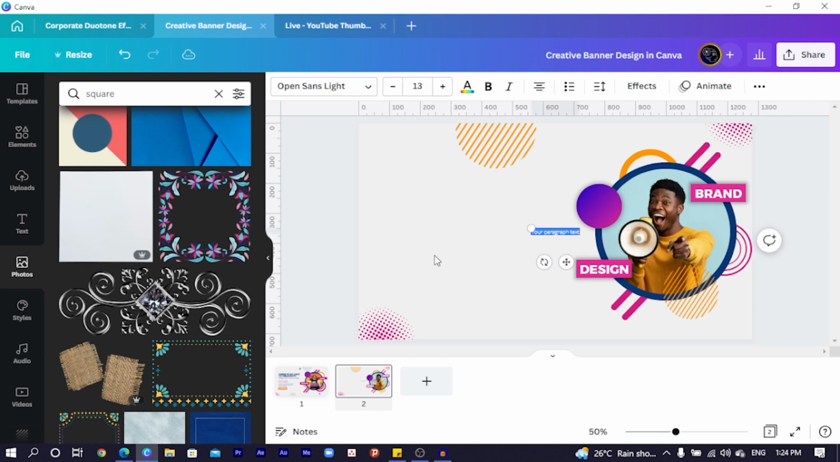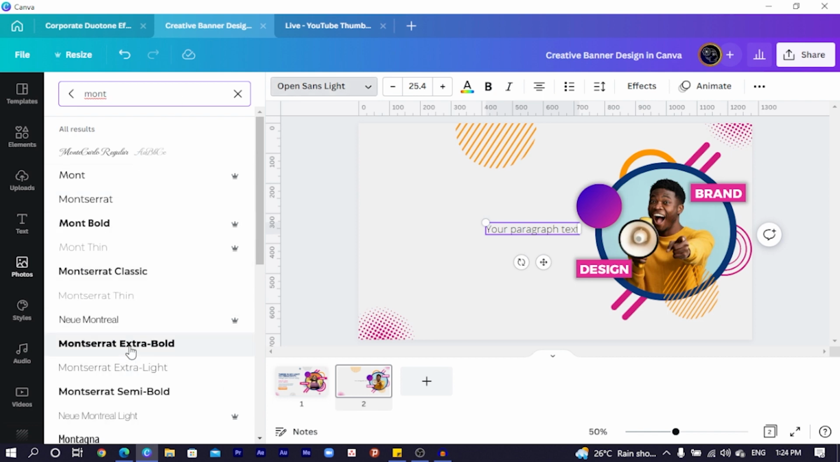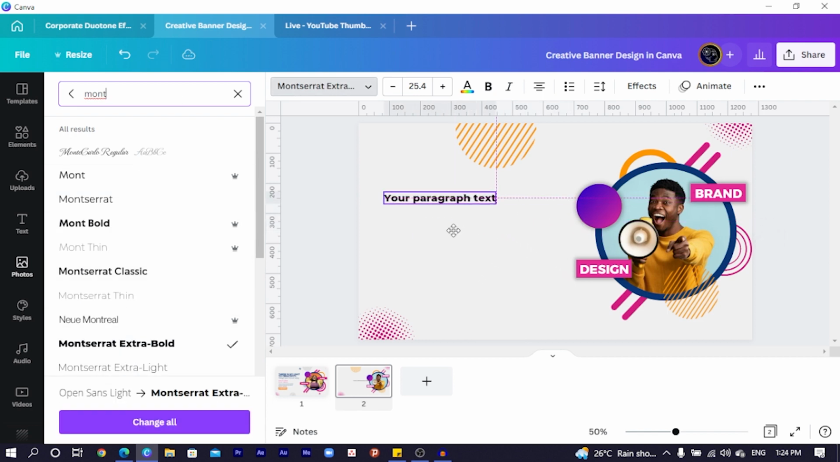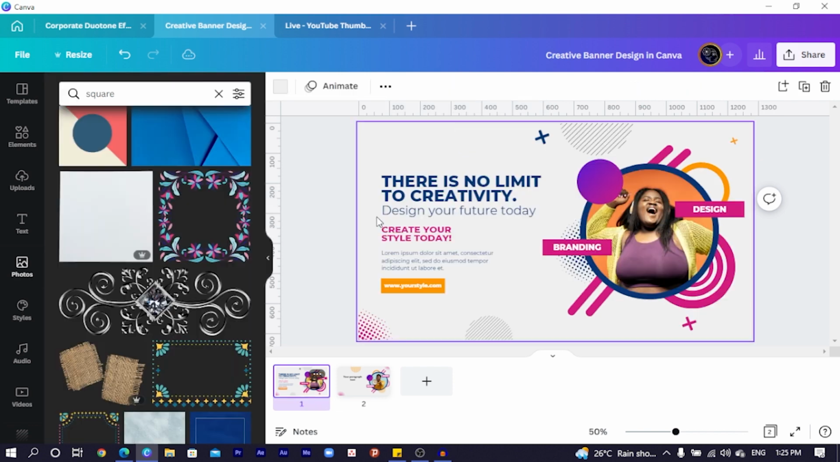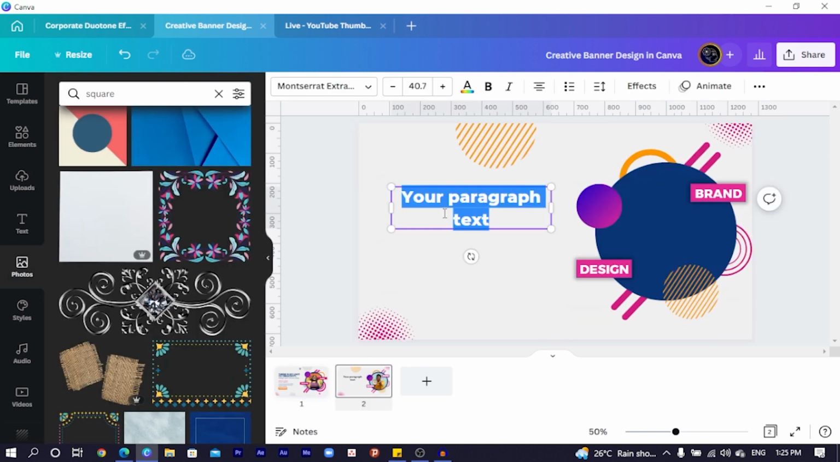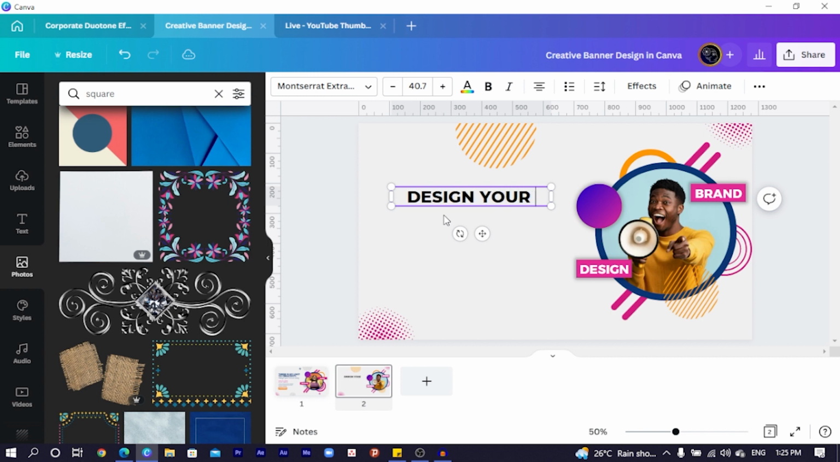Press T again for text, increase the size, come here, choose Montserrat extra bold, because Montserrat also has a lot of varieties, so it's easier to choose title text from subtext and body text and all of that. That's why I love it. We're just going to say something simple. Maybe I'll go here and see what I said, and say the same thing, maybe design your future today. That's what I want to say.